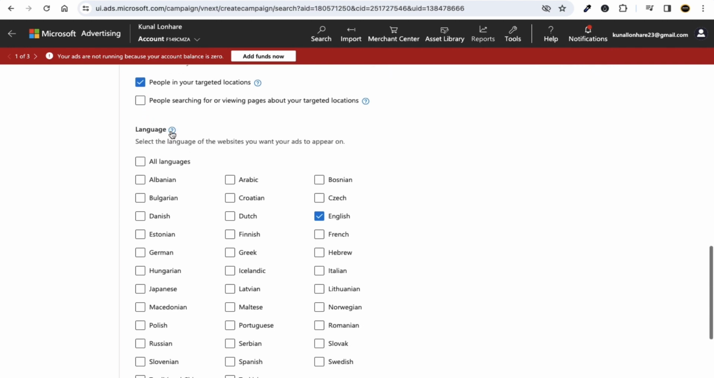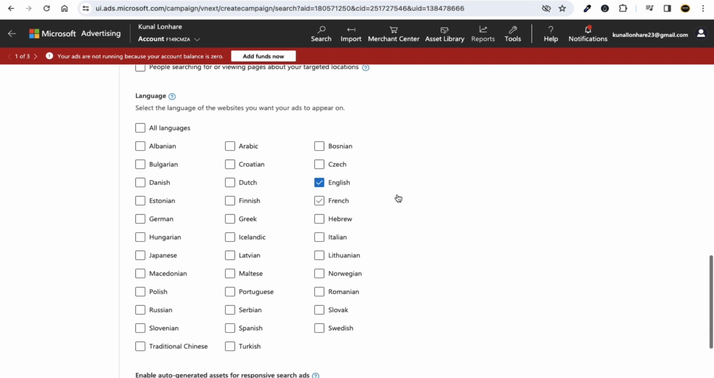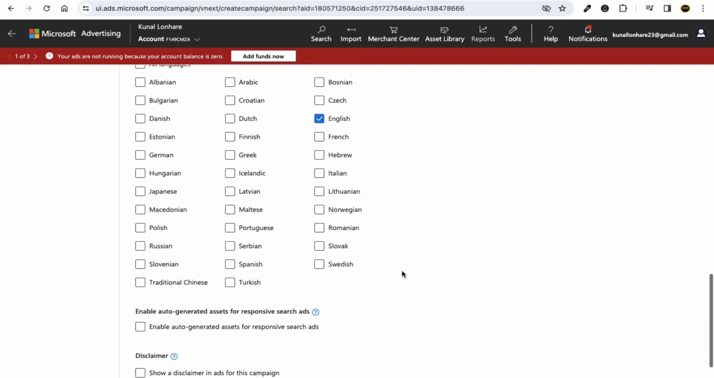Now we have the language settings as well. Which language do you want to show with? If you want to target people who can read and understand the English language, select English. And if you also want people who know, let's say, the Turkish language, you want to show your ads to those people too, so you can select that as well. But right now I'm sticking with the English language. Of course you can select all the languages, but I would not suggest that. Go with the specific language.